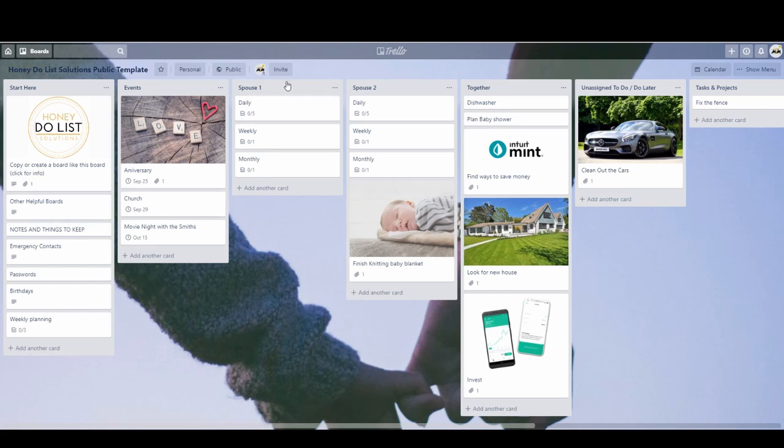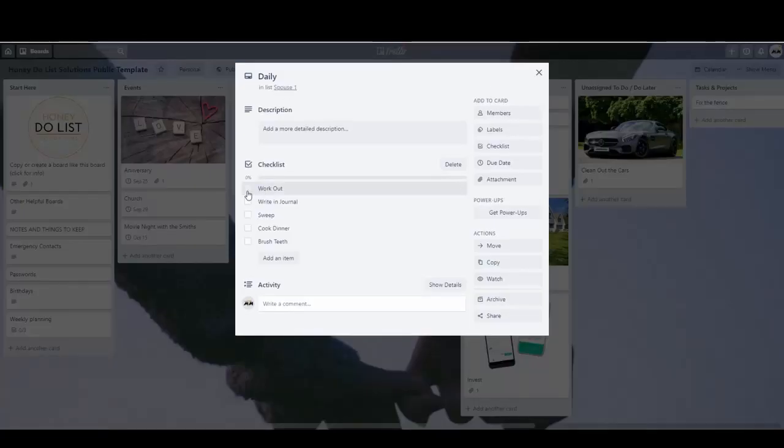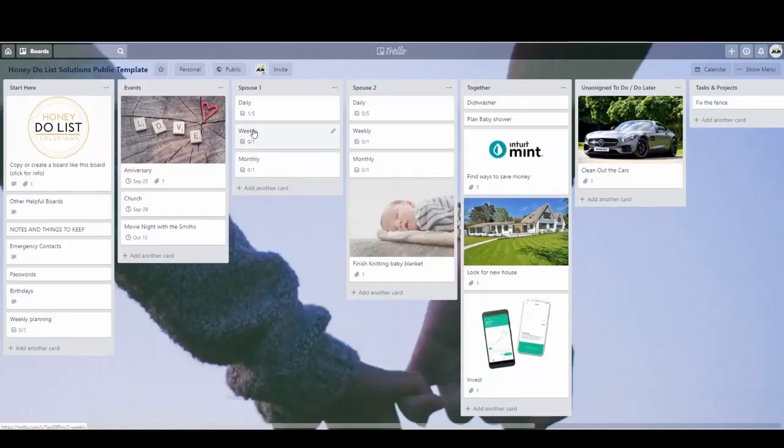What we really use is lists here. So we have a column for Marina and for me. We just put a spouse 1 or 2. We have daily, weekly, and monthly checklists. We just kind of go through it daily. At the end of each day, we go through. If we worked out, we check it. If not, we don't, and we just kind of clear the list each night for the daily, and so on for the weekly and monthly.